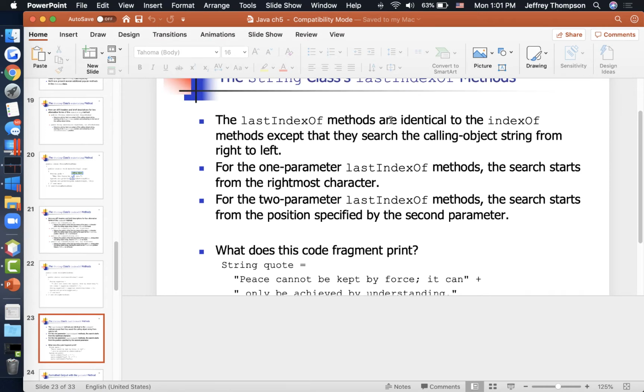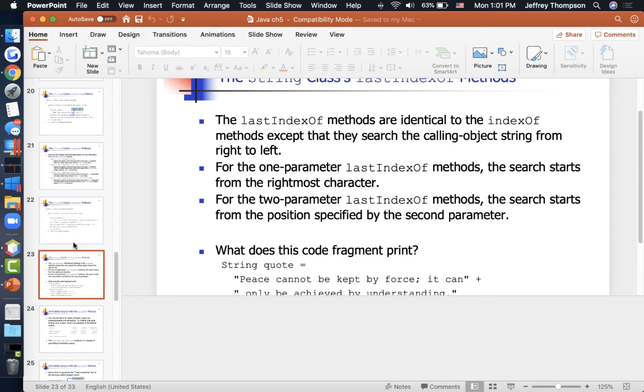So last index of is identical to index of, except it starts searching at the end of the string rather than the beginning of the string.